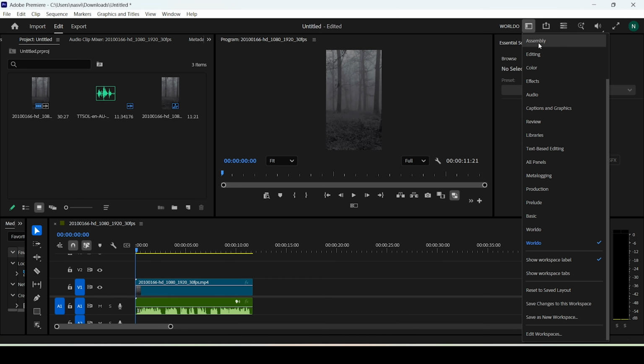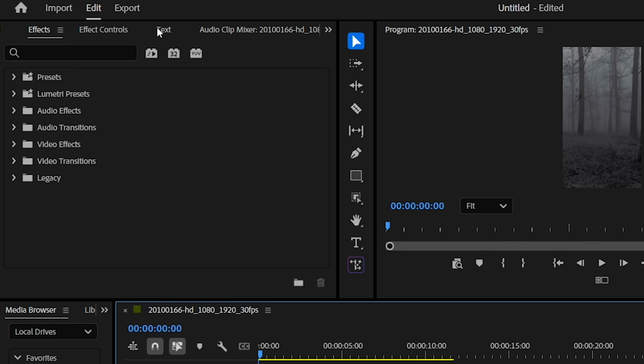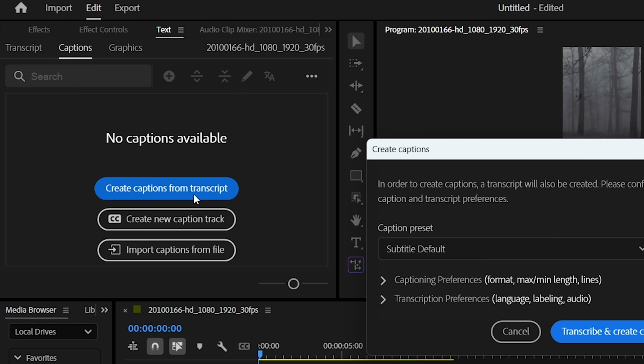In this tutorial, I'll show you how to animate subtitles in Premiere Pro. Alright, let's start by creating our captions. Go to the Captions and Graphics interface, open the text menu, and click on Create Captions from Transcript.